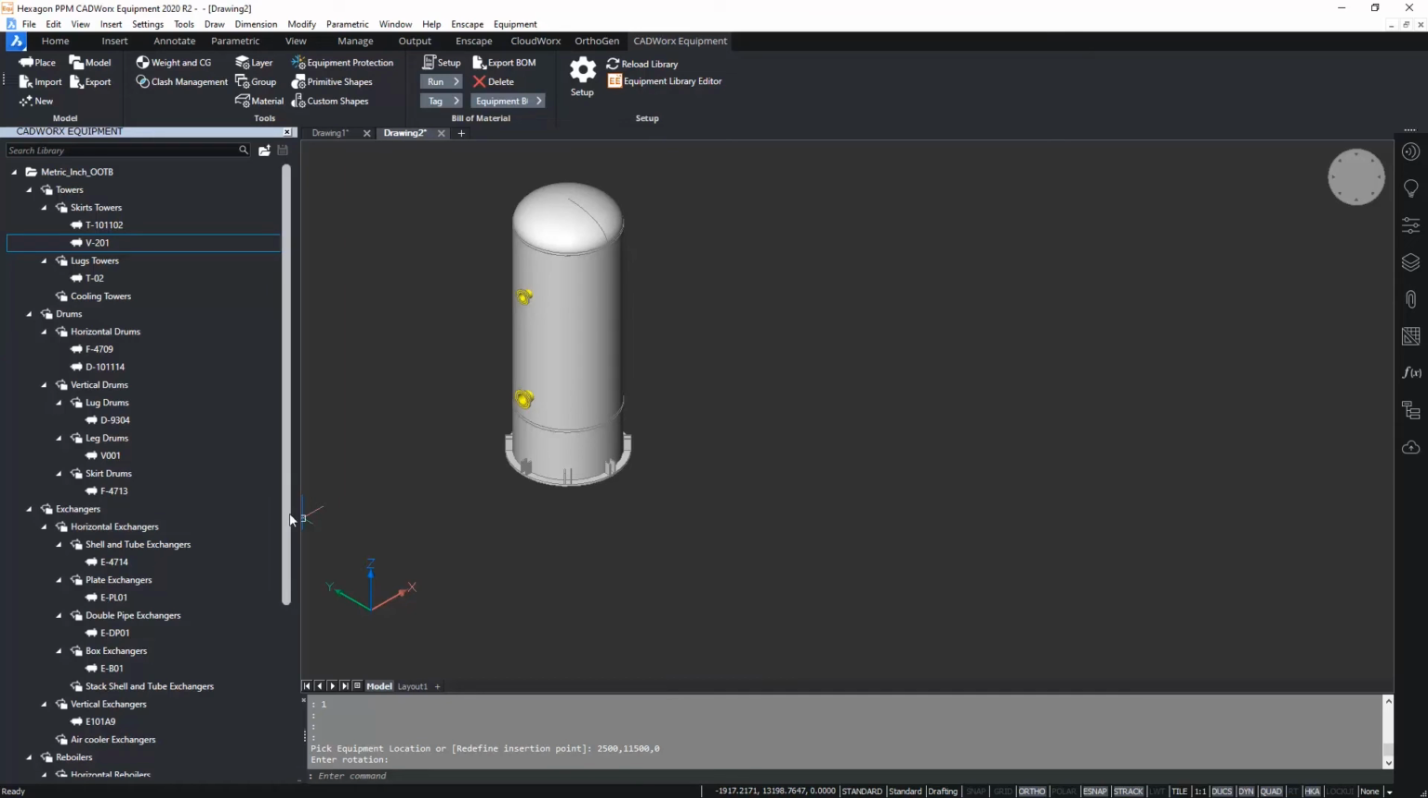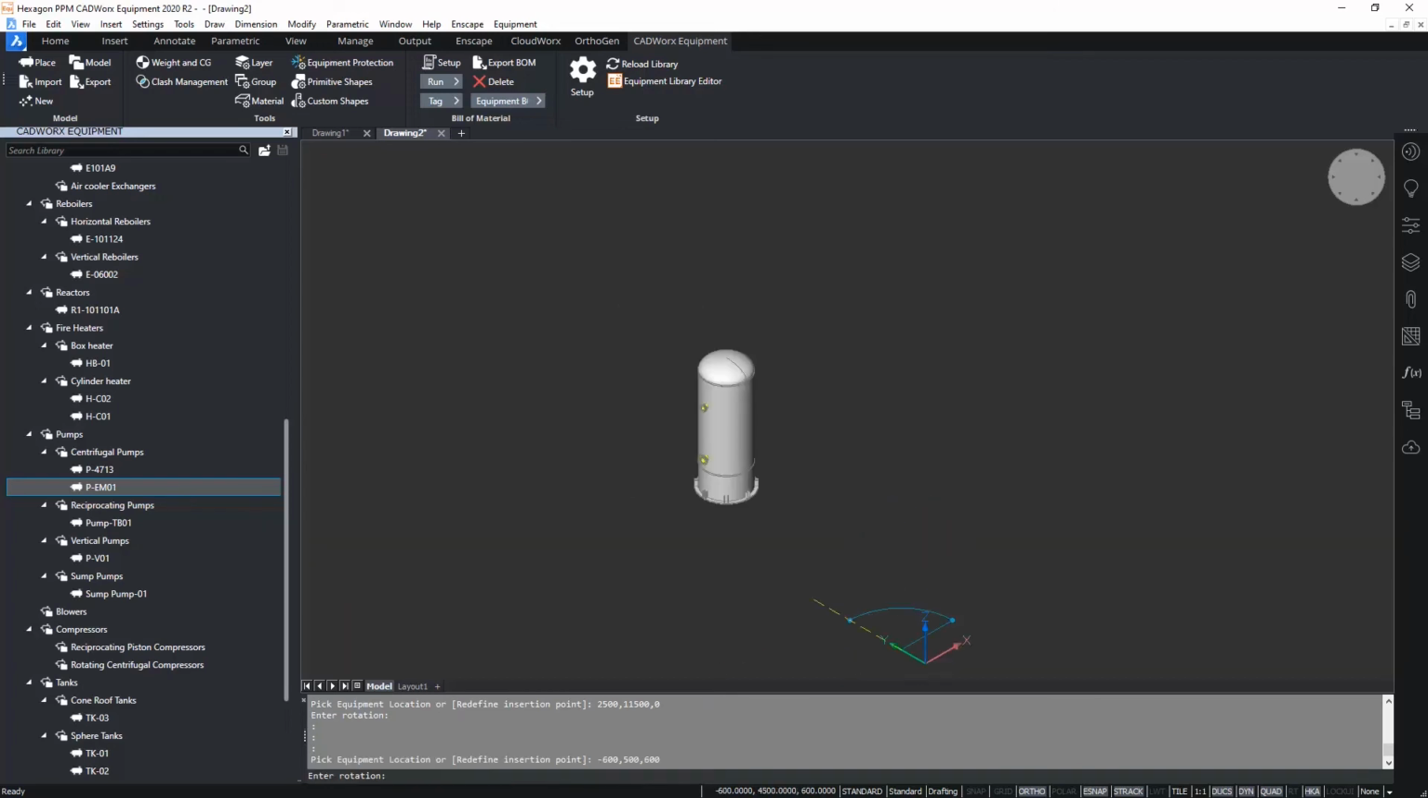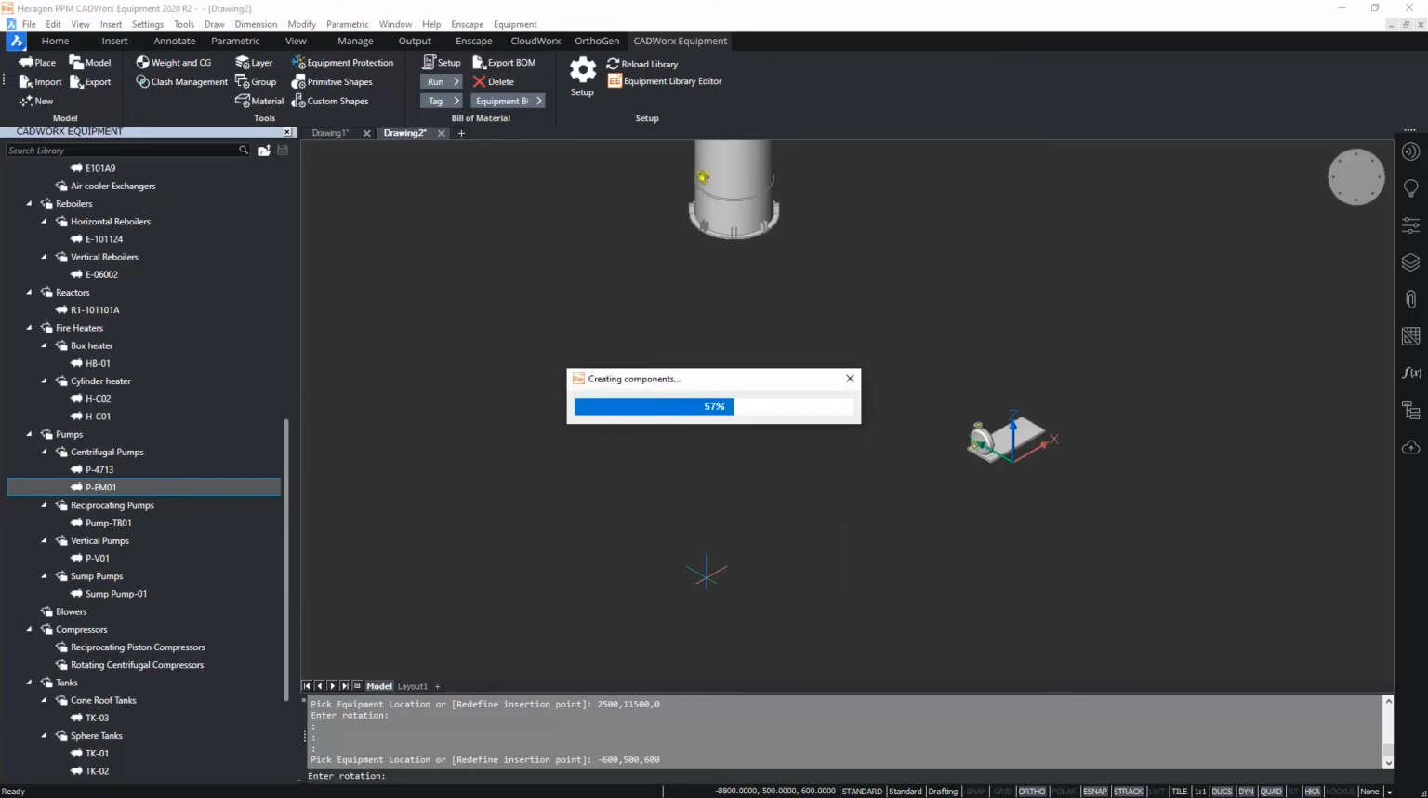Let's also add some further equipment. I'm going to add some pumps, some centrifugal pumps. There are a couple of definitions here. I'm going to use this definition, PEM01. And I'm going to position this first pump at X minus 600, Y 500, and Z 600, with a rotation angle 180 degrees, like so. Once again, the equipment is placed using the definition in the library.